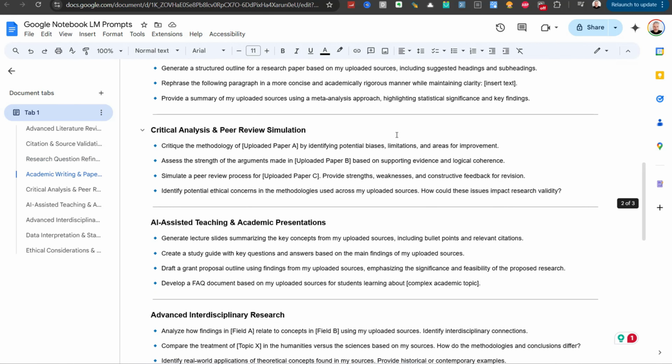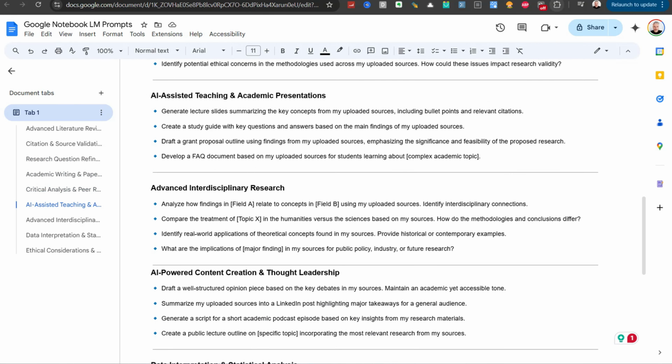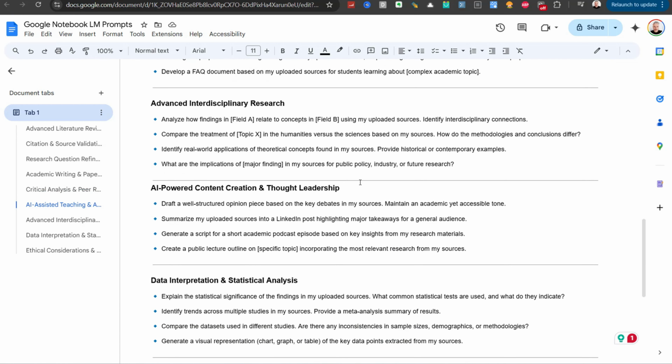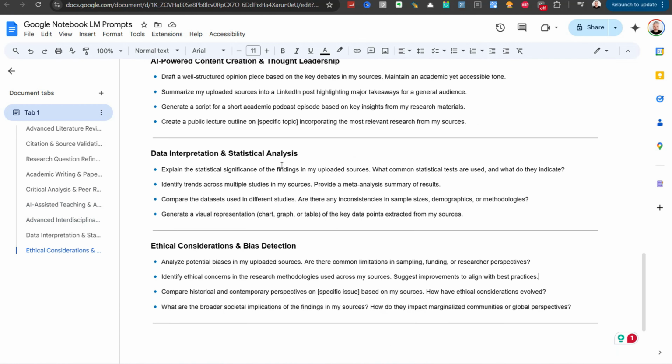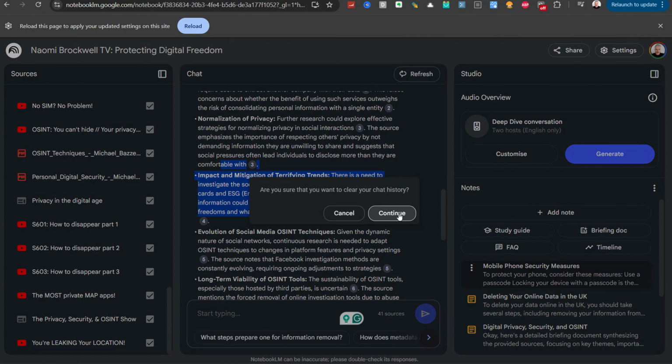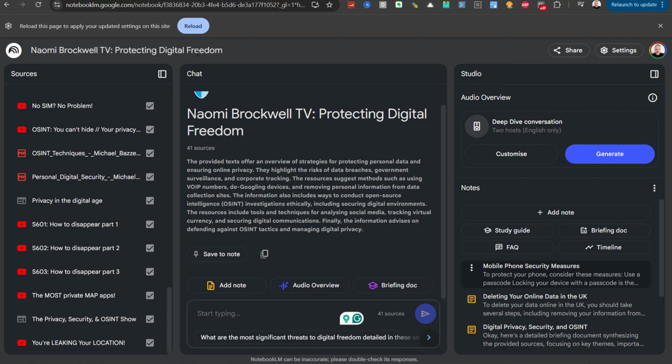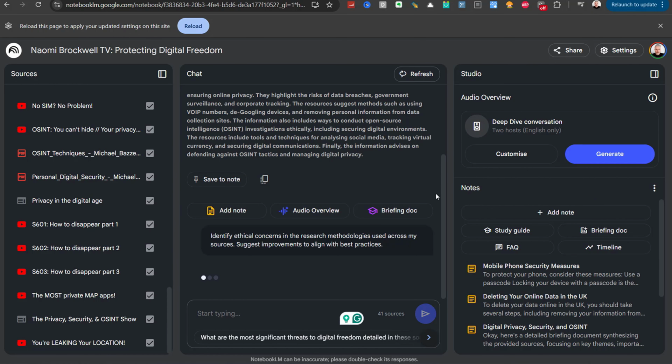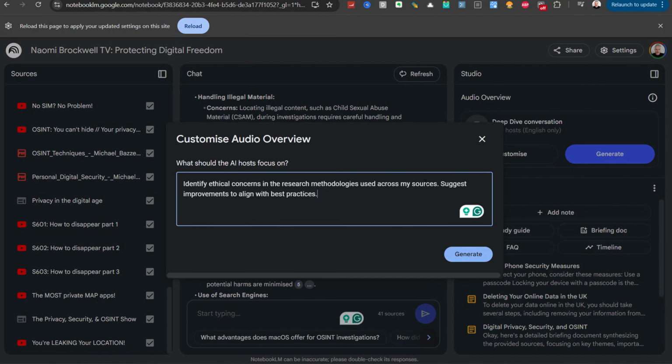Now, one of the other cool things that we can really do with this is we can also put these questions into a podcast. So here's an interesting one. Identify the ethical concerns in the research methodologies used across the sources, suggest improvements. So we could put that into this, for example, something that's a bit more of a contentious issue about online privacy and stuff. So let's see what it comes up with if we just generate a text-based. So now let's see if we can put that into a podcast.